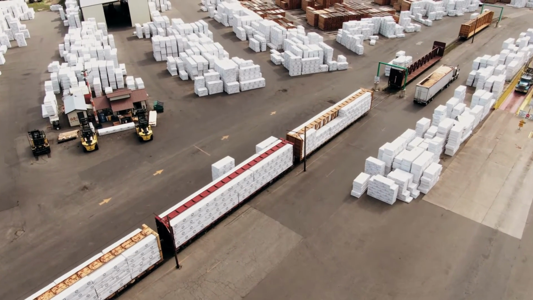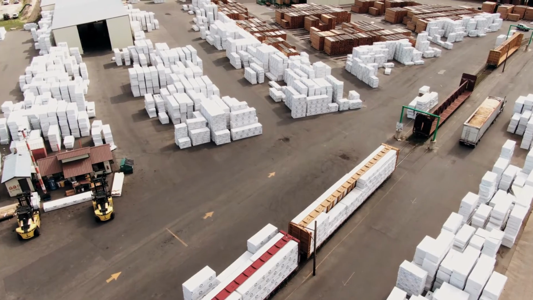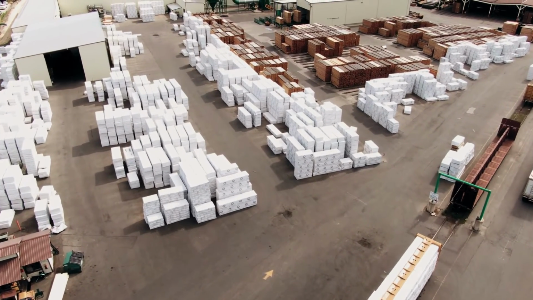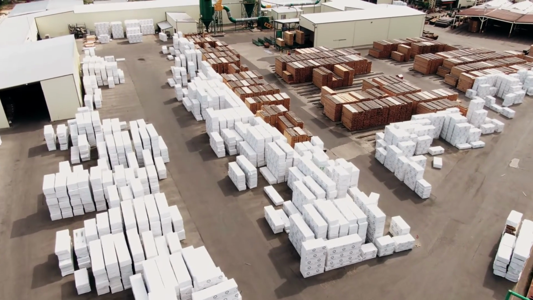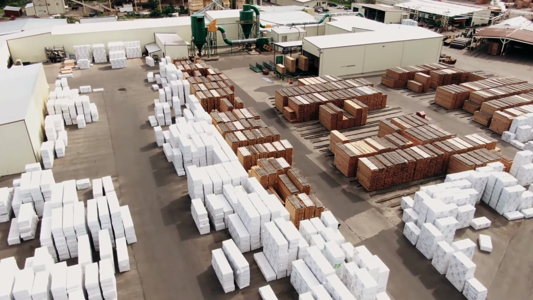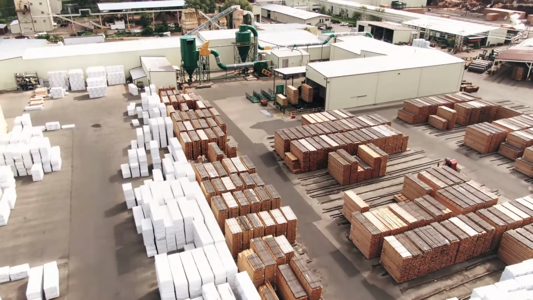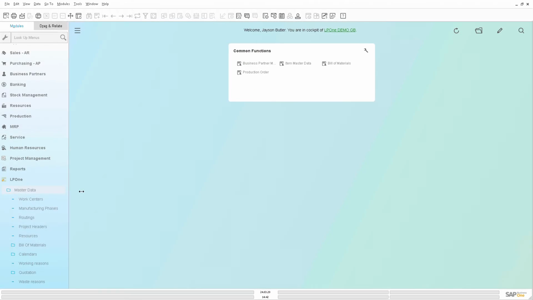Master data is the foundation of LPOne and consists of different types of information that need to be stated in order to successfully use the different features of LPOne. You find the master data in the LPOne sidebar menu in SAP Business One. Here it's necessary to fill in information about work centers, manufacturing phases, routings, and resources. Then this will be summarized in the bill of materials.